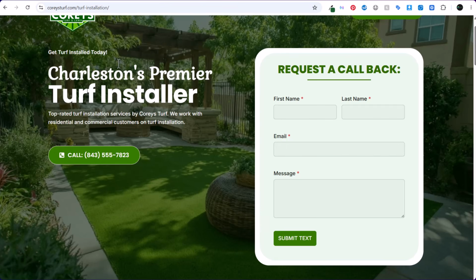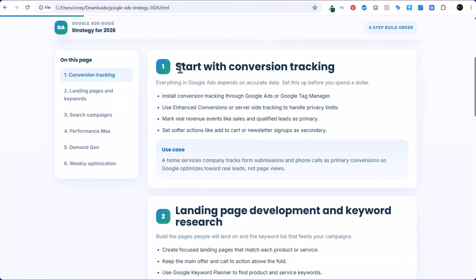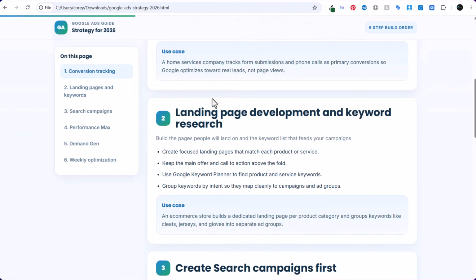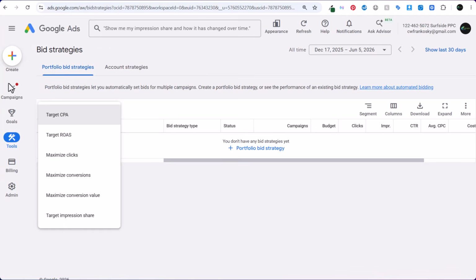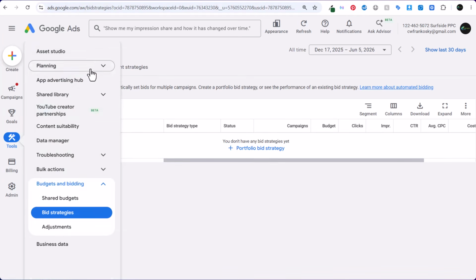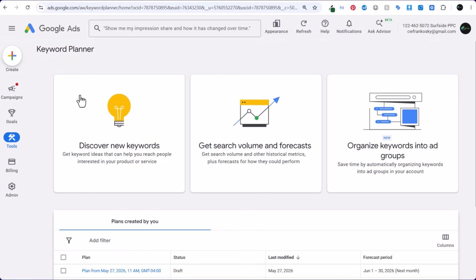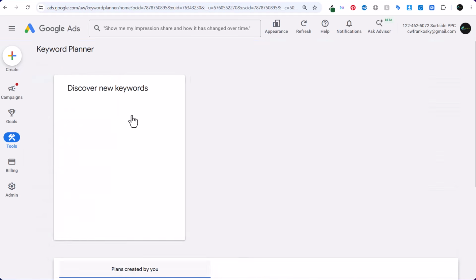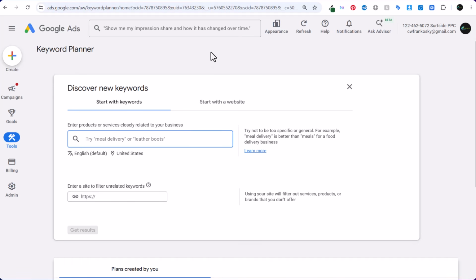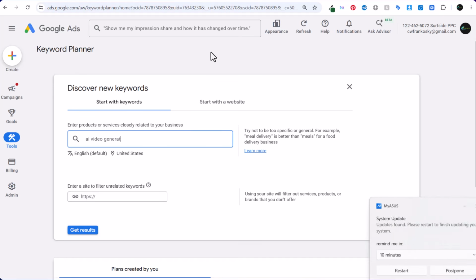So when you're creating your pages and developing your Google Ads strategy, landing page development becomes very important, and keyword research goes along with it at the same exact time. When you're actually building your keyword lists, go to Tools, Planning, and into your Keyword Planner here. From there, you can easily build your keyword list, regardless of whatever it is you're targeting. You go to the Keyword Planner, we discover new keywords, and I type in AI video generation tool.